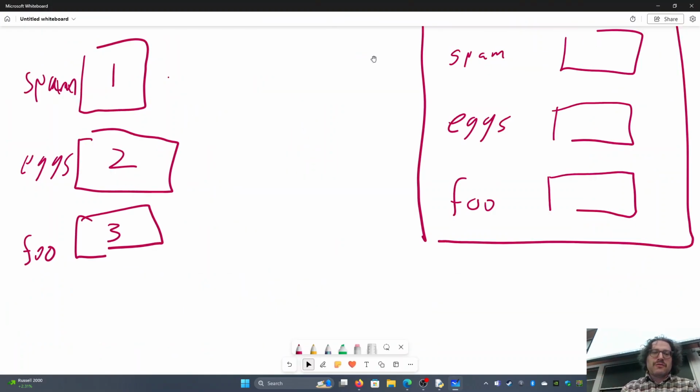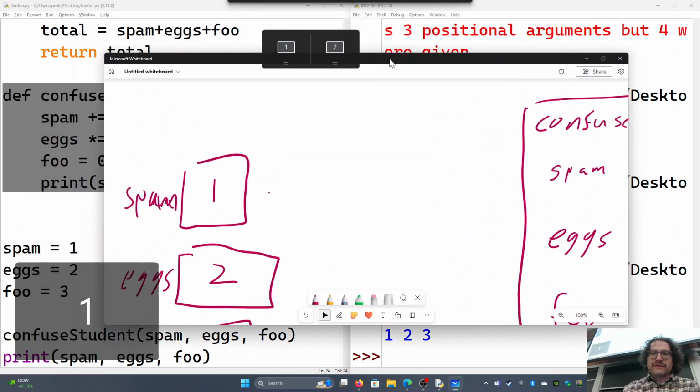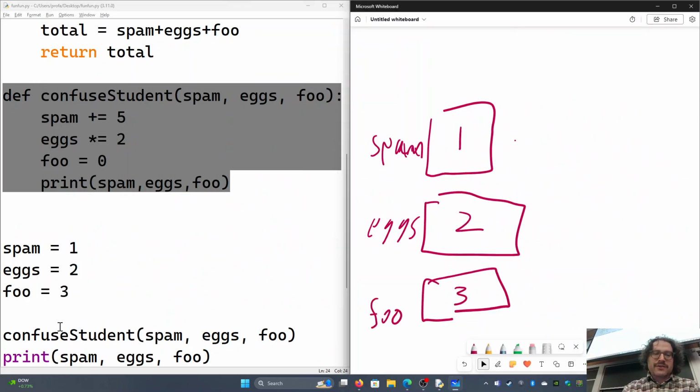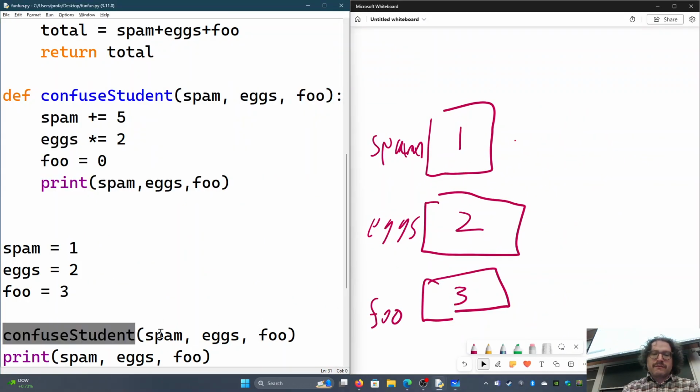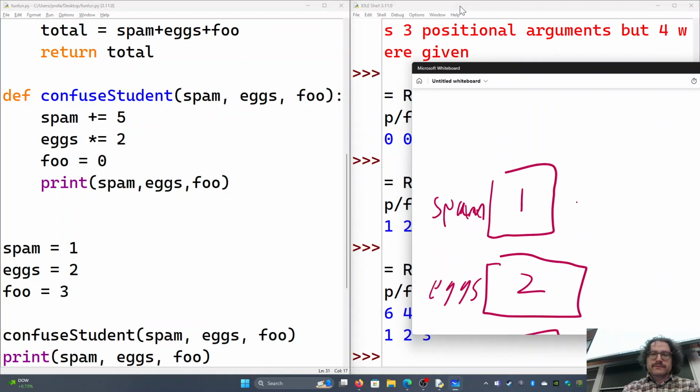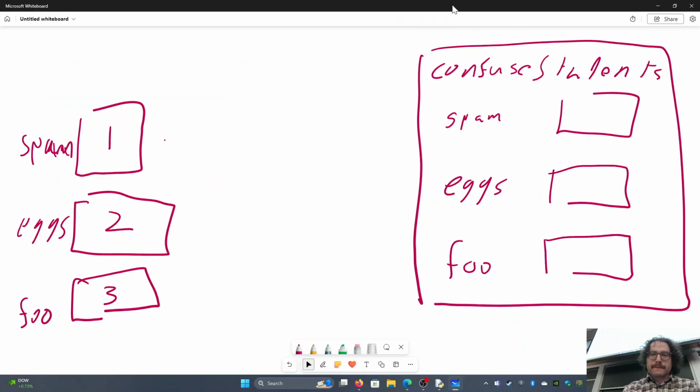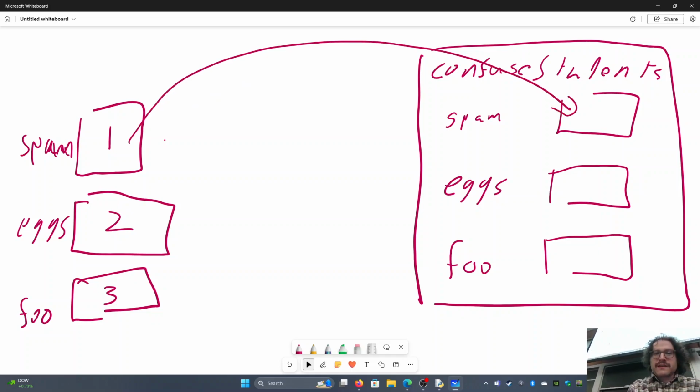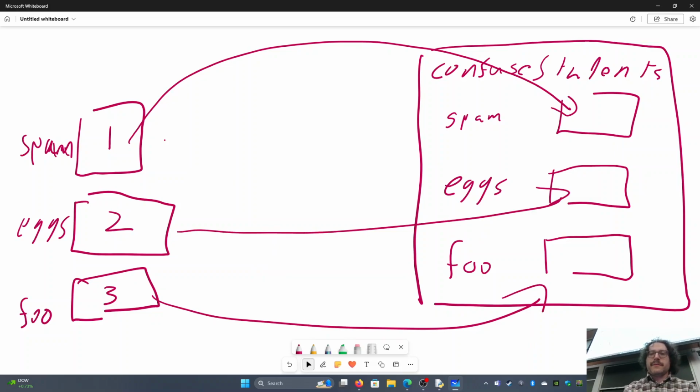So now we call the function. The next line is that we call our confused students function, okay? That occurs over here. And we do spam, eggs, and foo, okay? And so this gets copied over into here, this gets copied over into here, and this gets copied over into here.